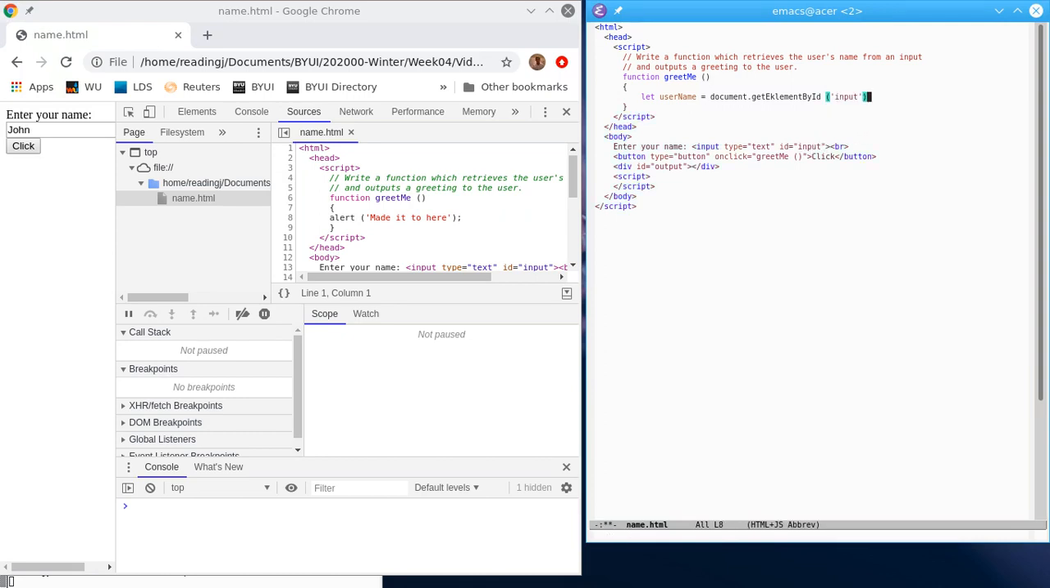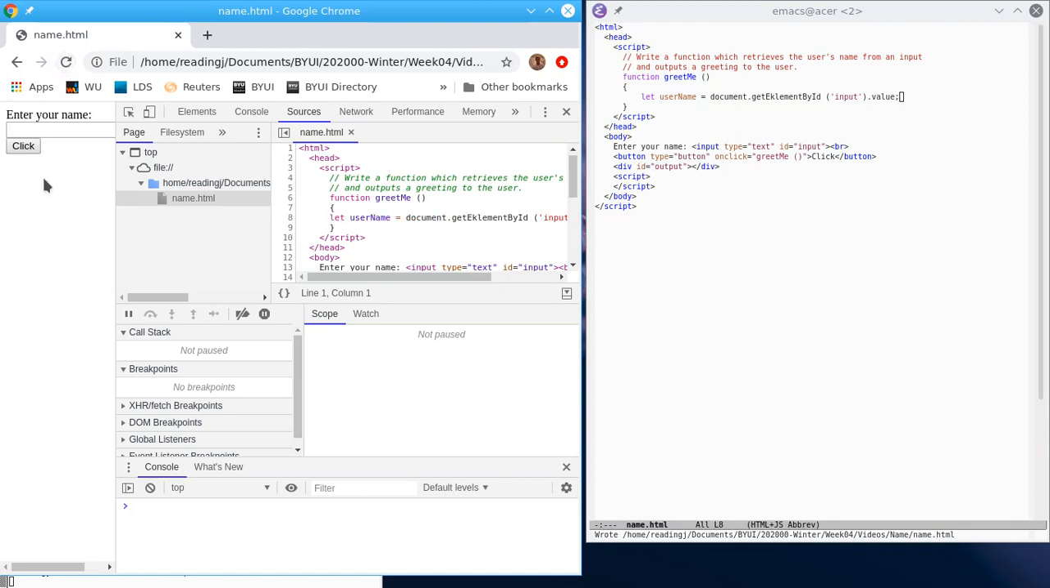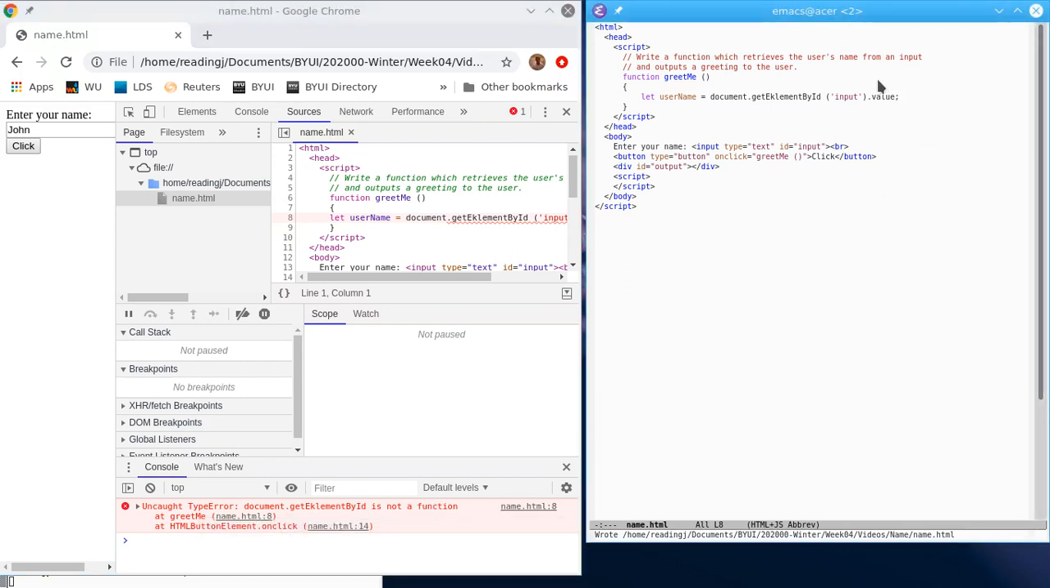And once I've done that, then I want to get the value of it. And again, since I've made a typing error, but perhaps I didn't notice it, we'll test it right now. So we reload, put in John. You'll notice there's no error on the reload. But when I click, I get this error message. Get element by ID is not a function on line 8, and I'm on line 8, and indeed I've misspelled get element by ID. And so this has to be spelled exactly right.